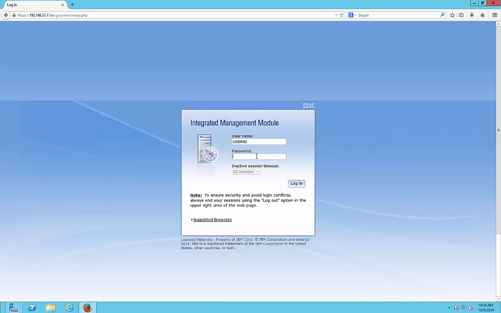We are in IBM's integrated management module, which comes with all higher end Series X servers. Some people refer to this as a lights out board. This allows us to manage the server at a BIOS level access, all the way to restarting the computer, checking processors and various different things by just logging in.